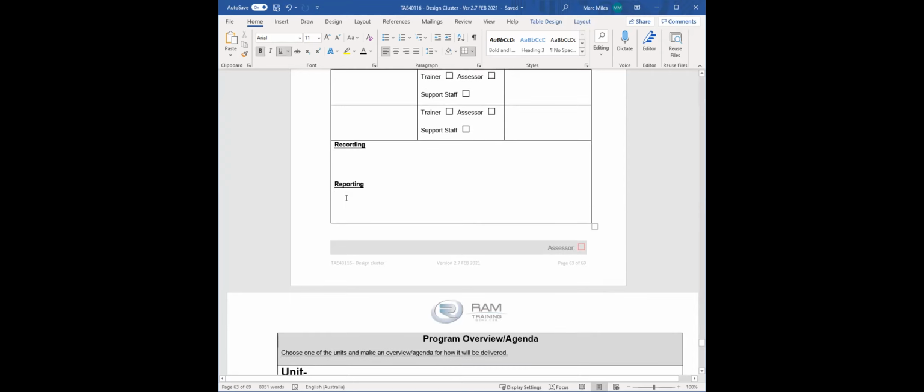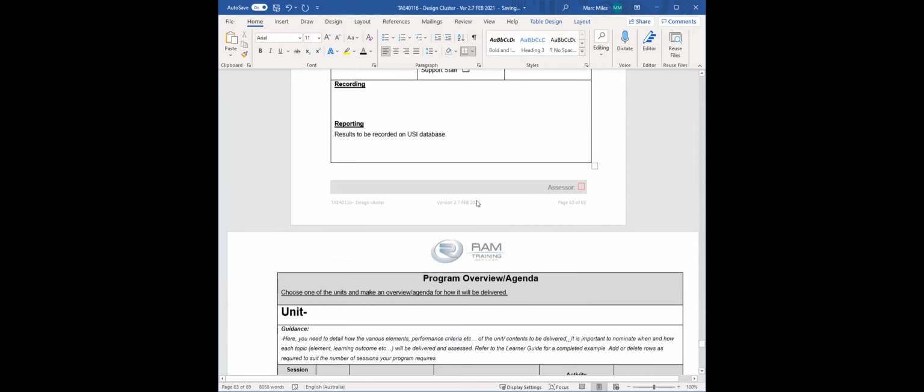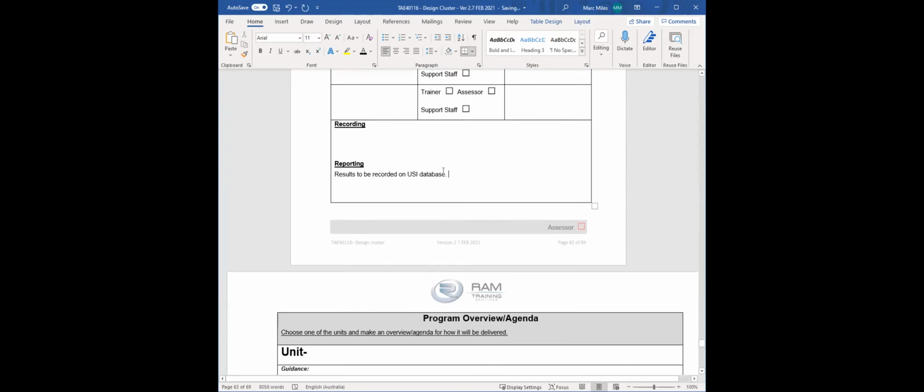Recording. In there, you put in records to be kept on staff members' HR file. Reporting, you could say results to be recorded on USI database. Okay, if you're not sure what that is, when you enrolled in this course, you would have got a USI number. That's all we're essentially talking about.